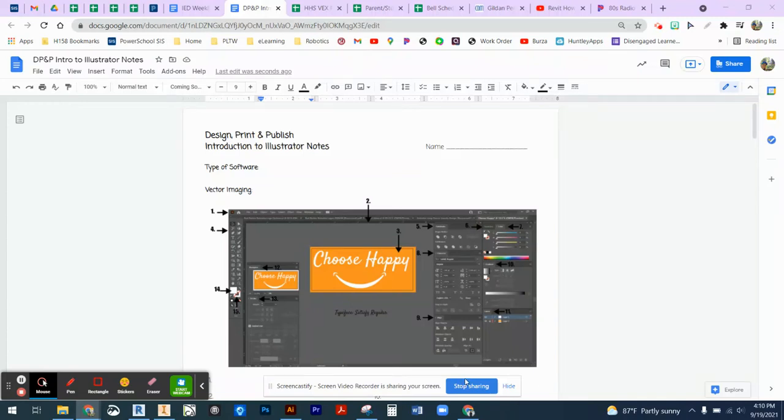In this video, we're going to be talking about our introduction to Illustrator notes. Adobe Illustrator is another Adobe product, so we're going to see a lot of similarities between Photoshop and Illustrator when it comes to the setup and organization and layout of the actual software environment. However, they are used for two completely different things.